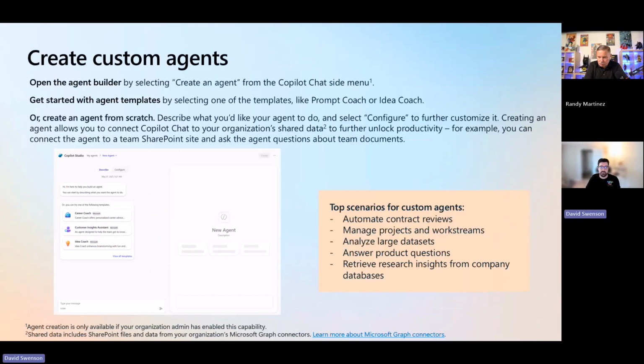What about creating custom agents? Let's talk about the agent builder. Now, there are a couple of different ways to create agents, and this is, again, going a bit above and beyond just using that Copilot chat experience, but this is available to all users too.